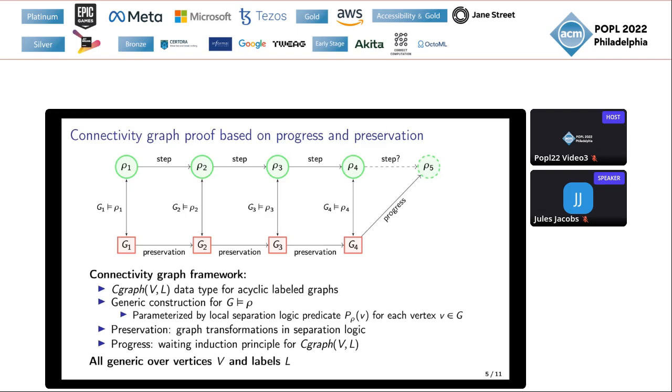Thirdly, we have tools for proving the preservation step, and we do that using graph transformations expressed in separation logic. And those graph transformations then automatically also maintain this linking judgment. For the progress step, we have an induction principle on this C-graph data type, which lets us find a thread that can do the final step from row 4 to row 5. All these constructions are completely generic over the vertices and the labels, so they know nothing about the language that we are proving deadlock freedom for.